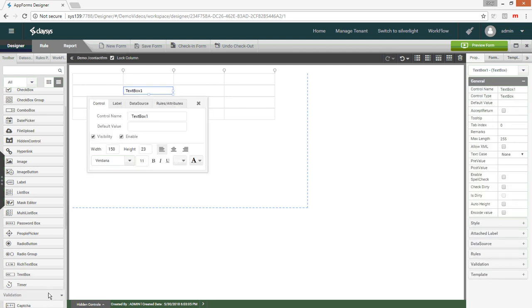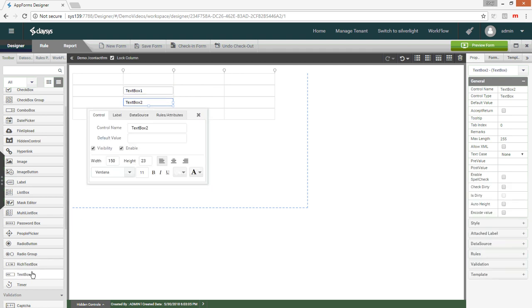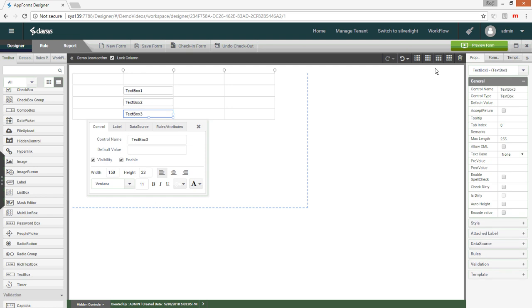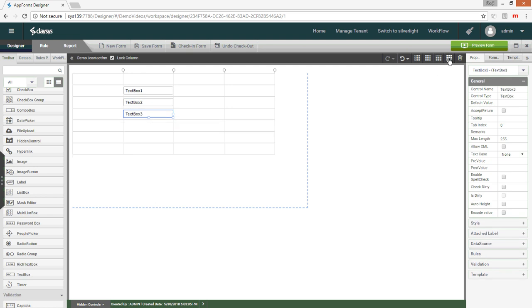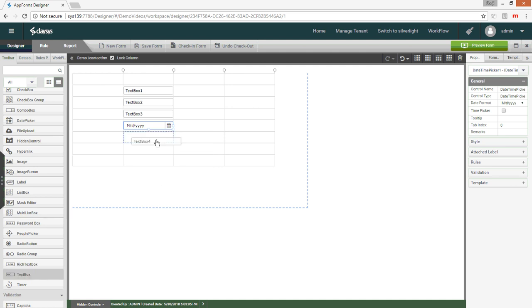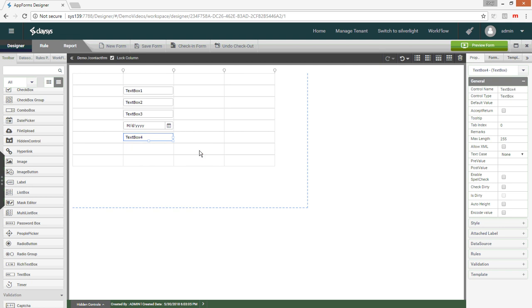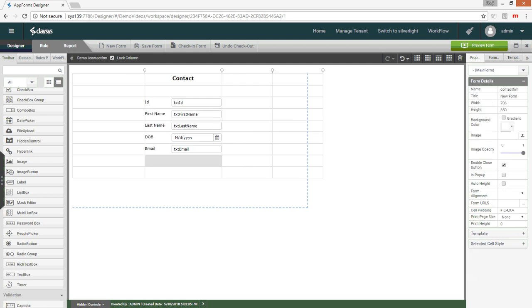So I have the ID, so it's a text box, first name, last name, let me insert a few rows below. I have the date of birth, and I'll have one more text box for the email. So let me just pause here and complete the form properties by giving it a proper name and giving it a proper label. I have finished giving the labels and control names.